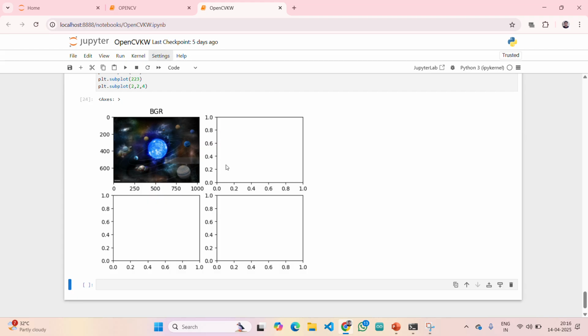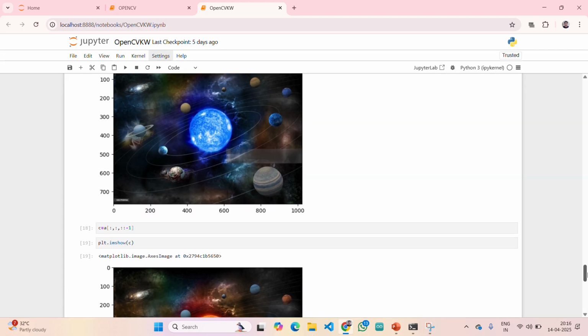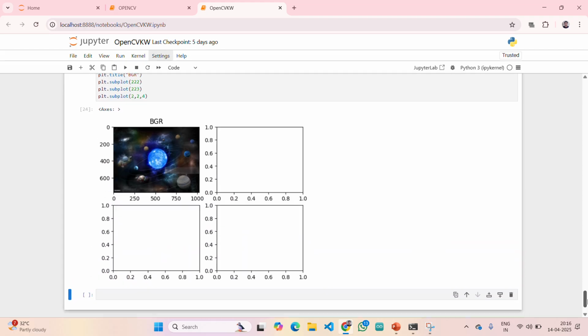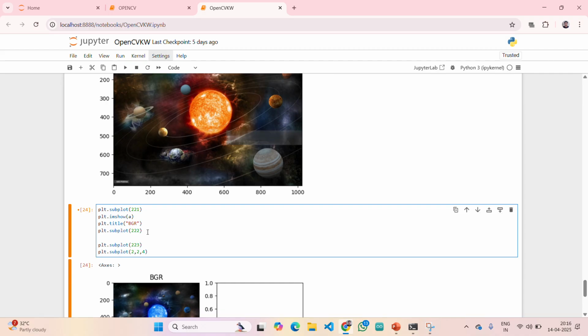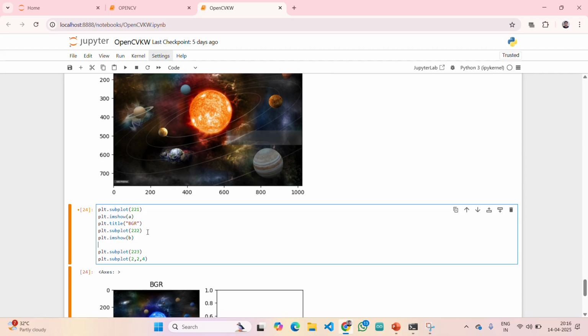And here, if you notice one thing, these remaining three plots did not affect anything, guys. Now let me show by printing another two also. plt.imshow of B. B is nothing but our grayscale image, right? plt.title of grayscale image.